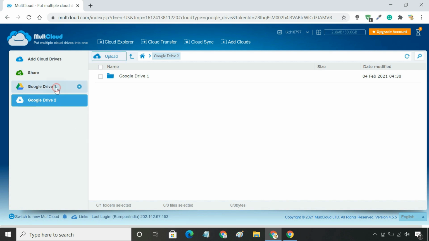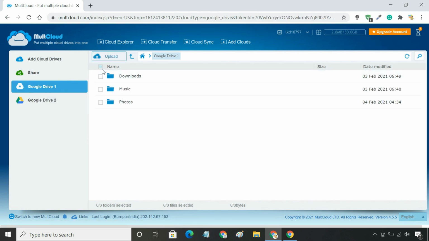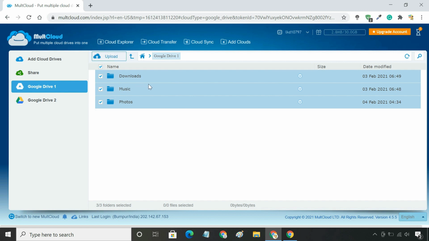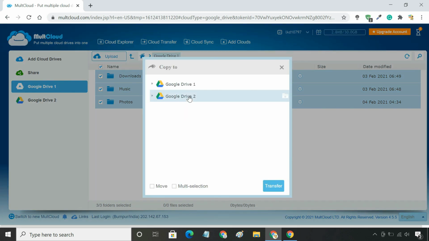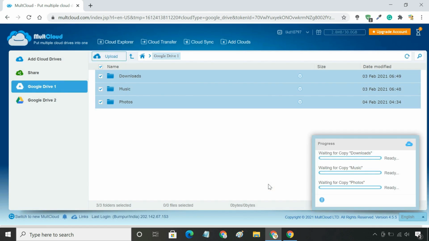Open your primary account, and select all the files you want to migrate. Then, right-click, and select Copy to. Finally, click the Transfer button, and wait for the process to complete.